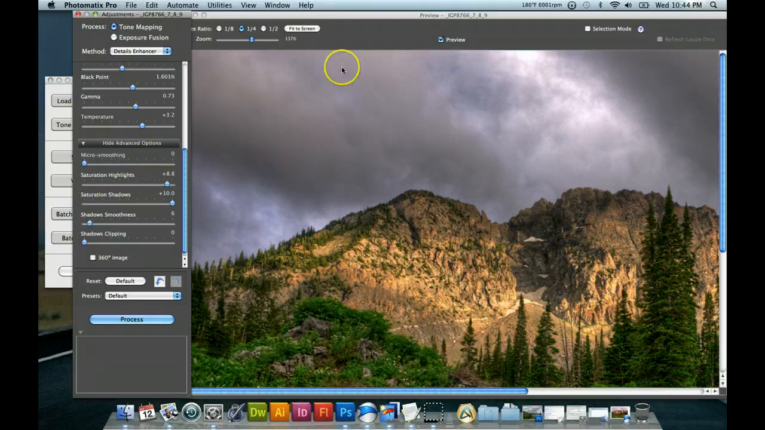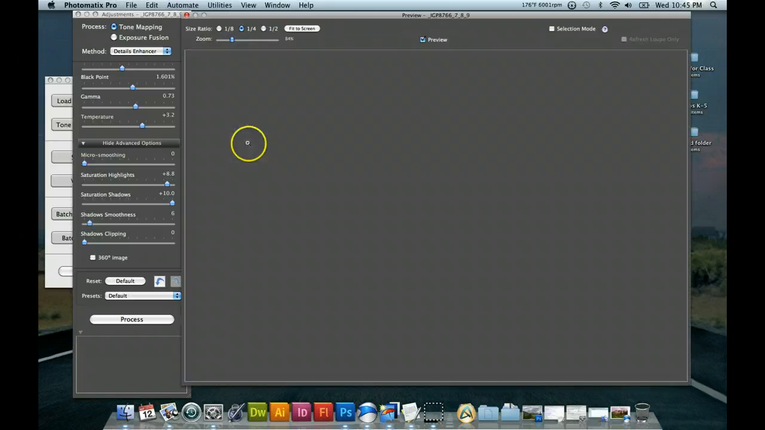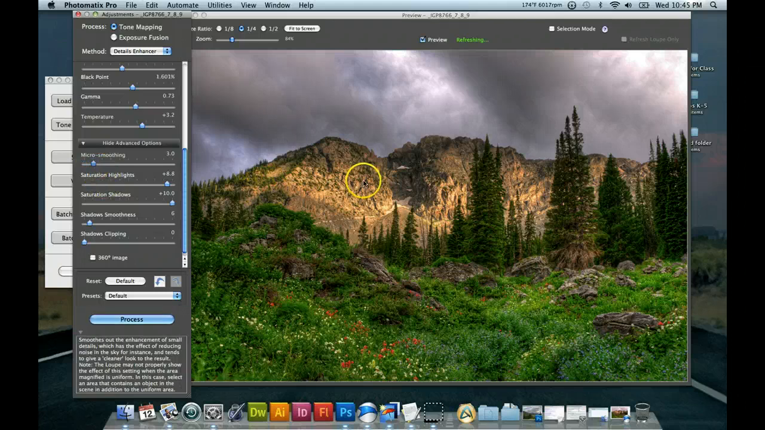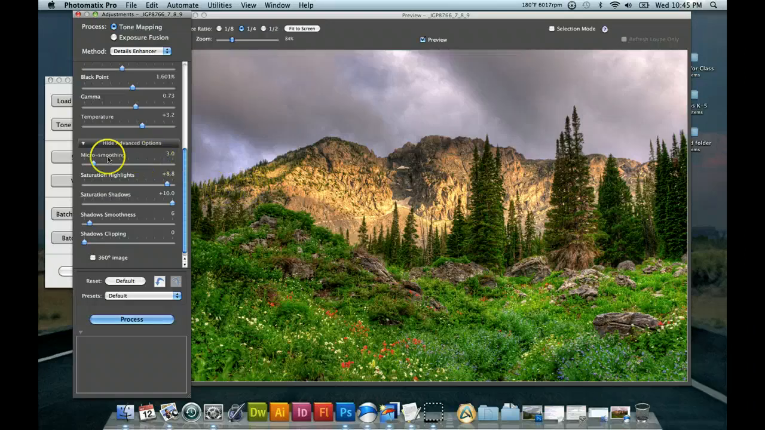But let's zoom out again. I didn't care for the overall look. Maybe I could just add a little bit. Look at that. Yeah, I think it's just too much. Maybe just a hair, a slight amount.